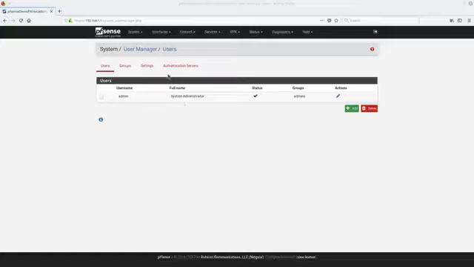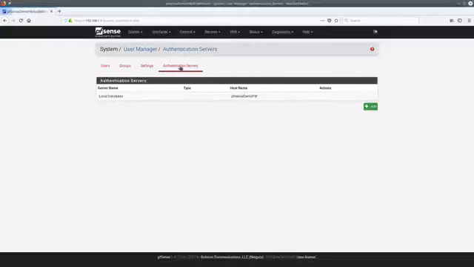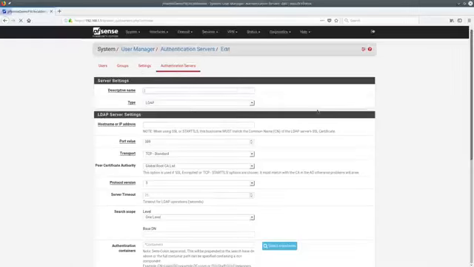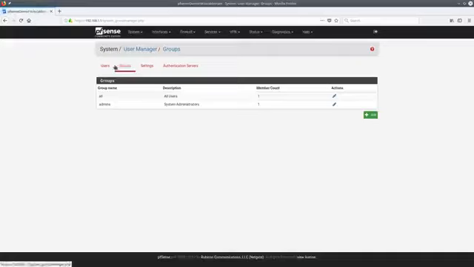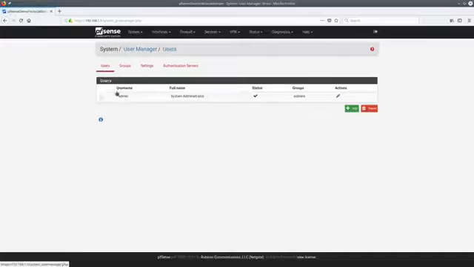All right, the user manager. So you can obviously, it has its own local database. The user manager does support adding either LDAP or RADIUS servers for external authentication. You can set a couple things like which authentication server, auto refresh time, session timeout. You can build groups, which by default there's all and admins. And then right here is one particular user.